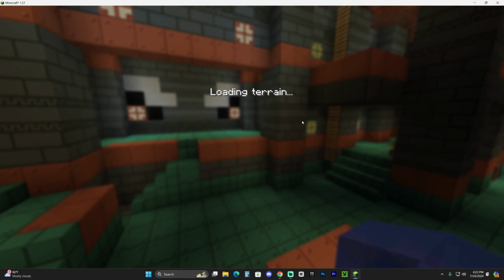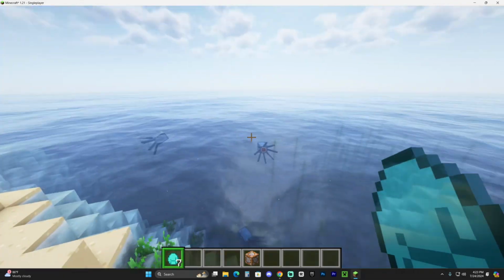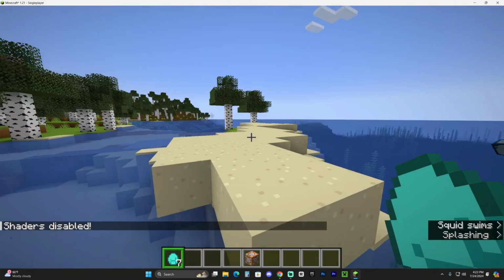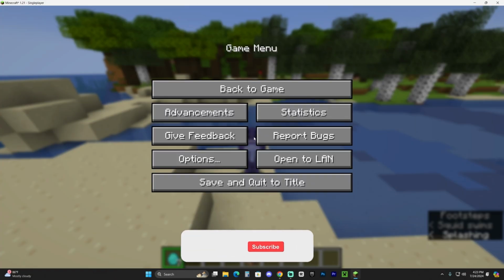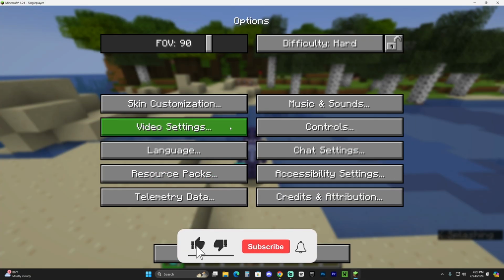So go ahead and launch a world. This time I just launched one of my single player worlds, and once the world loads, as you can see, I already have shaders on, but I'm gonna go ahead and take them off because we're gonna put on the Kappa shaders. Now, to add the shaders, you want to press escape, head over to options, and head over to where it says video settings right here.